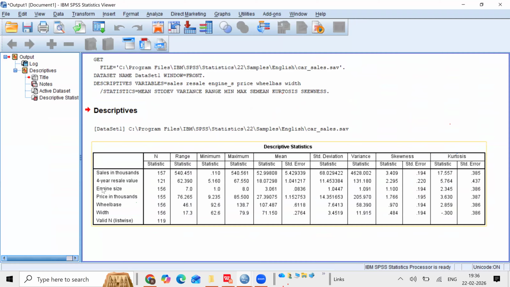So these are the many variables we have selected, and the list of the variables is represented in the order as it appears in our data set. Here you can see the number of observations is given for every variable. And what is the valid n? Valid n is the number of observations which are valid. Some observations are missing, so those missing observations will be discarded.